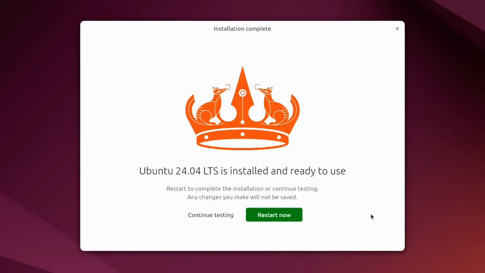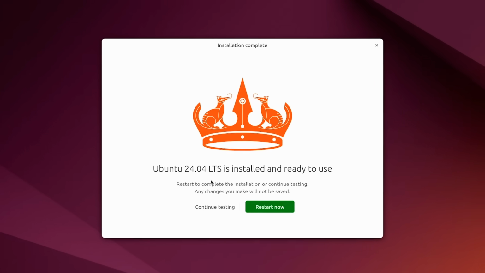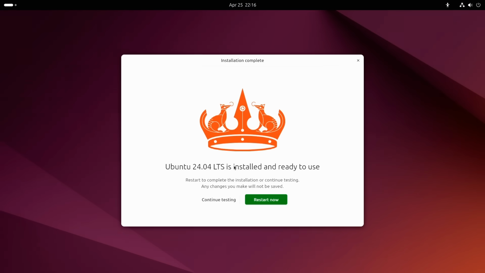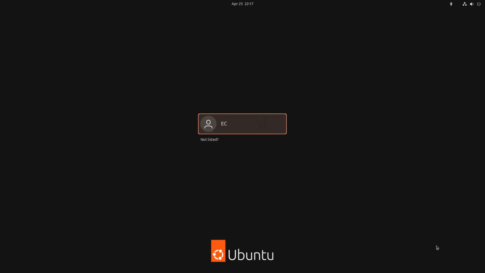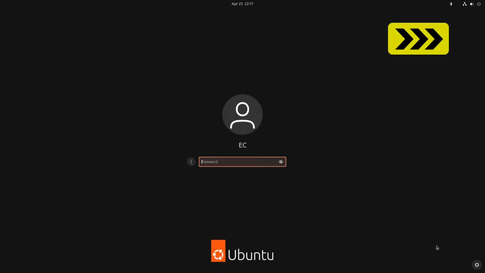And there we are, Ubuntu 24.04 LTS has been installed. So we can now just restart the system and remove our USB drive and press Enter. And here we are first booting into the Noble Numbat where I need to log in.